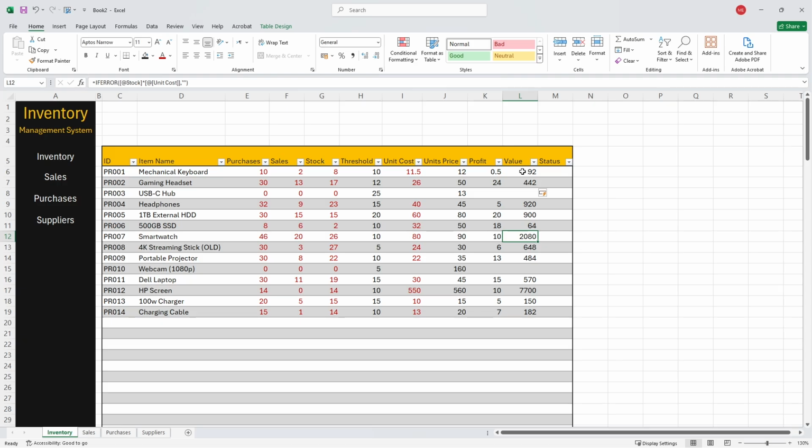So here, this is the value of this item. You have 8 of them in stock. Each one costs 11.5, so the total of them will be 92. Before moving on to the next, here we have some numbers that should be formatted as currency or money. I will select all of them here.